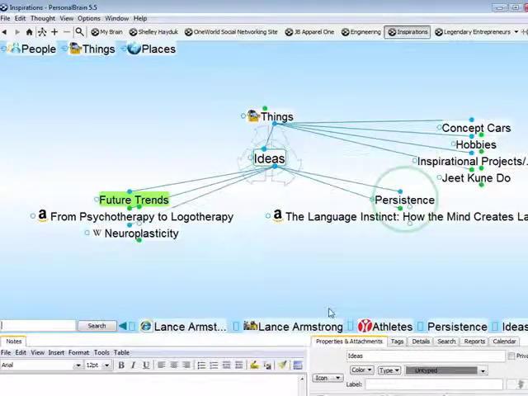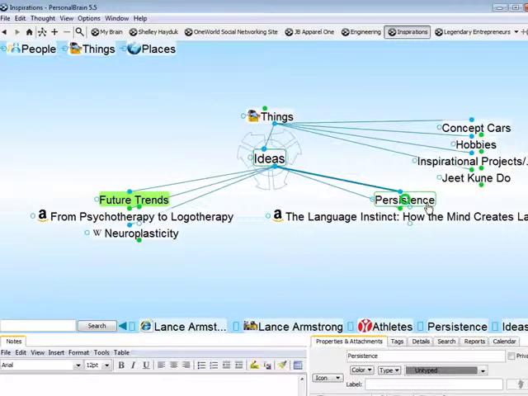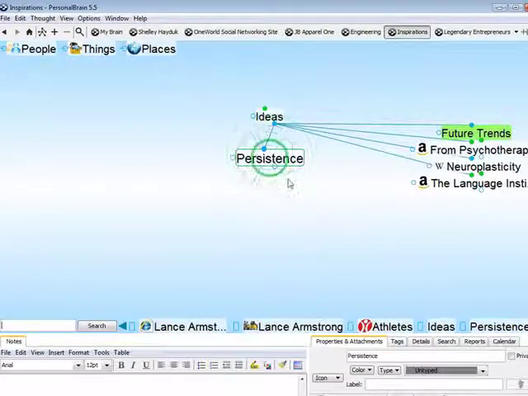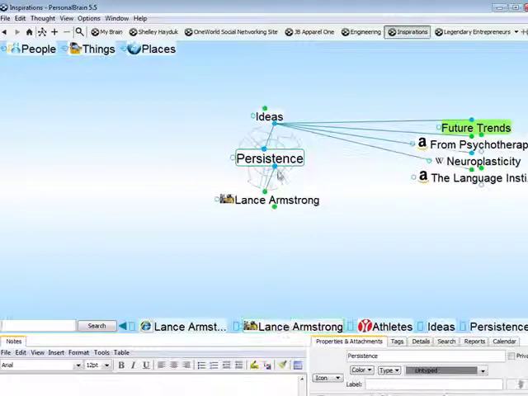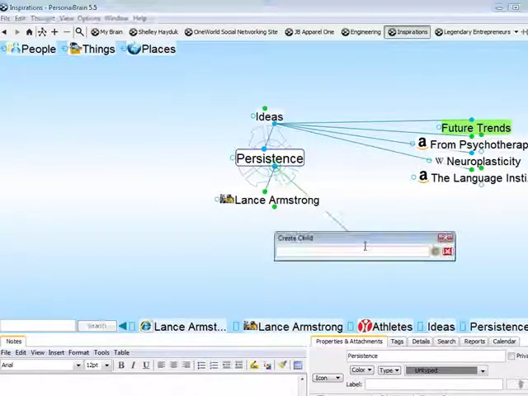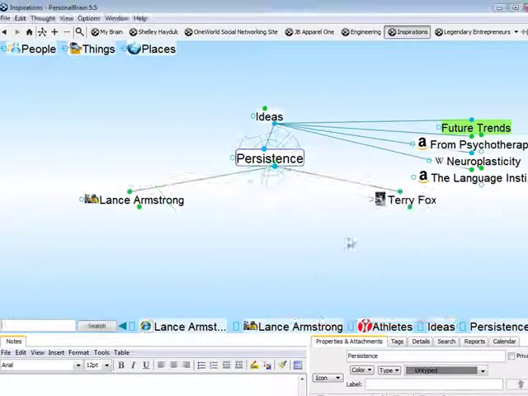And sort of never giving up. And from there, I might want to link Lance Armstrong and Terry Fox. So here what you can see is I've created this area in my brain. Now persistence might be related to a particular project.